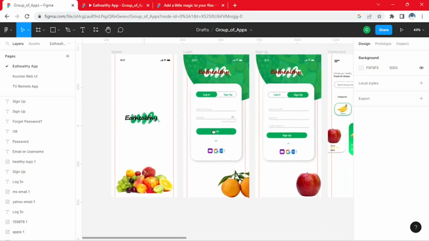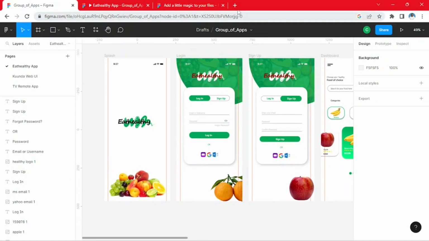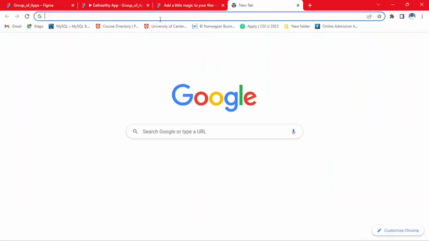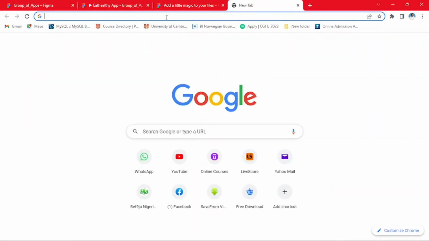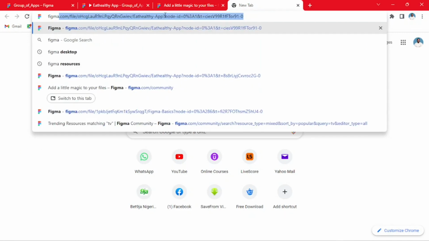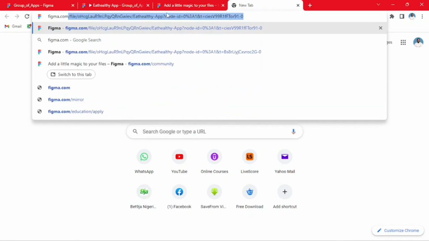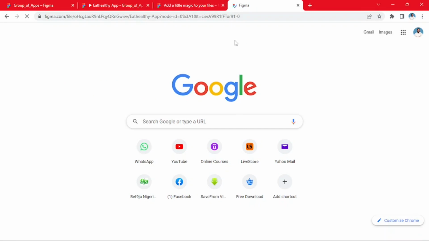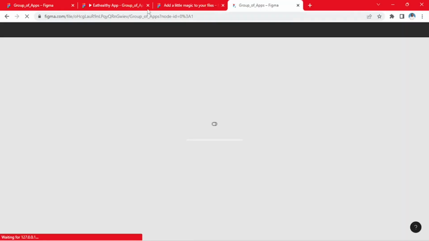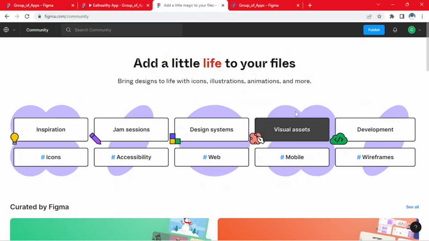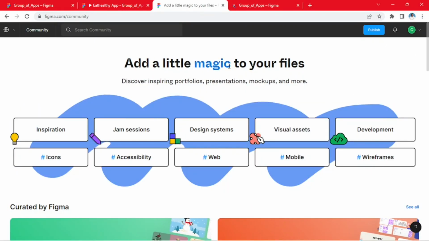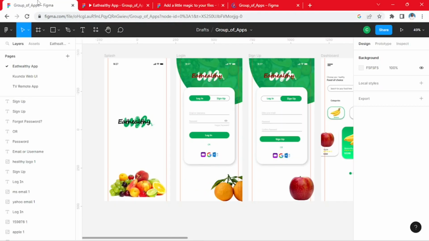And how did I do this? Now, if you don't have Figma, just go to your address bar on your system. Just click and type figma.com, and when you click that, it should bring you to this page. Because I already have an account, that's why you're seeing this. If you don't have an account, just click on get started, and you'll be able to sign in. You'll be able to create an account.